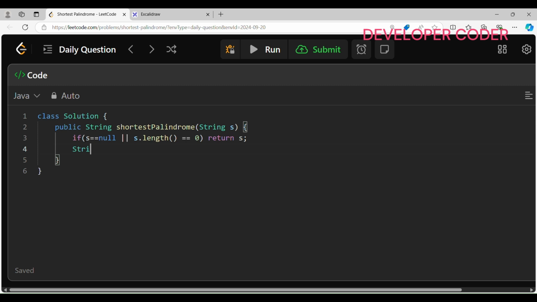Then after that, reverse the string. So String reversed is equal to new StringBuilder, with capital B here, right? In StringBuilder I'm just passing my original string s. I'm going to reverse it, so here I'm writing reverse, and after reversing I am again going to convert it to a string. That's it. Done. So I have reversed the string.